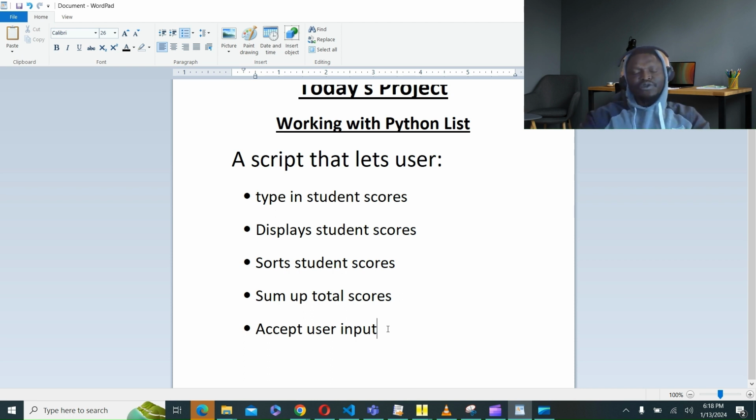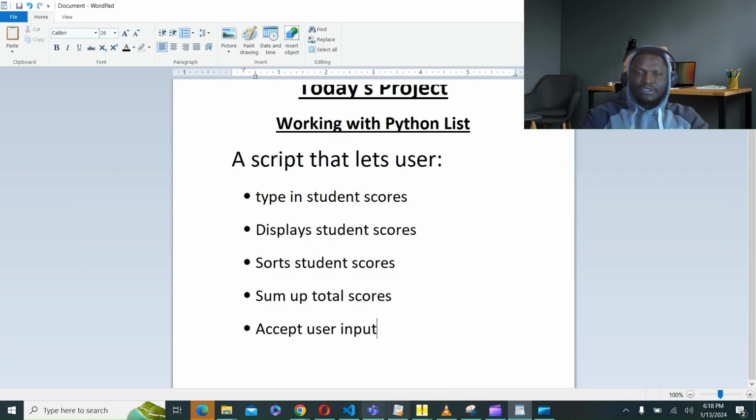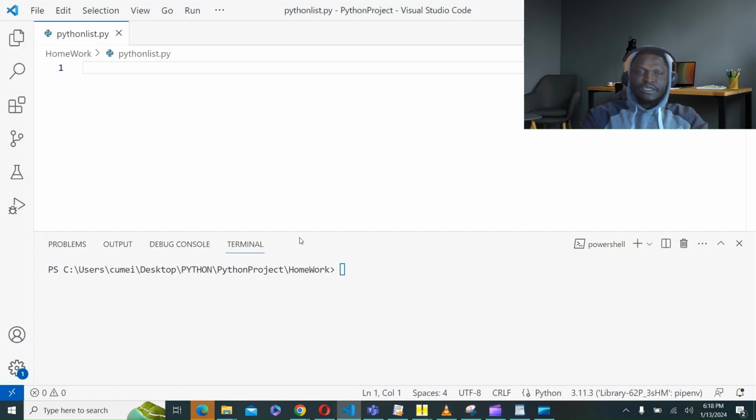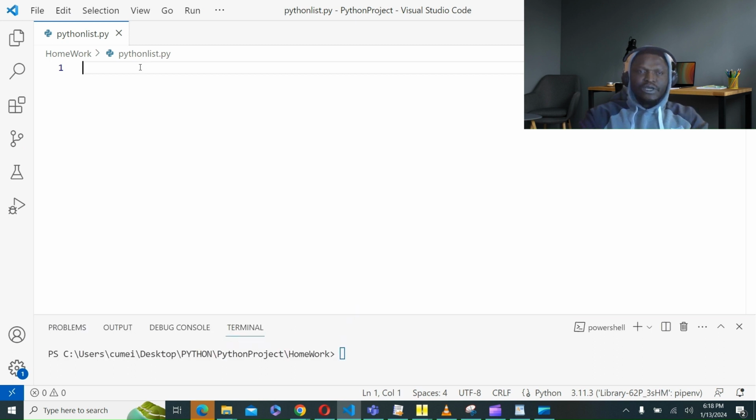Then it's up to you to divide it into chunks, like I said earlier, and write different functions that are going to achieve the objective. So that's what we are going to do with this project. So without wasting any time, let us just proceed. I'm going to use VS Code. Let us first of all start to write our function.